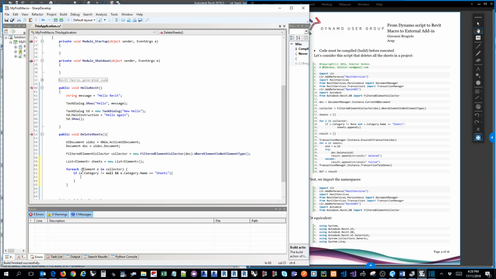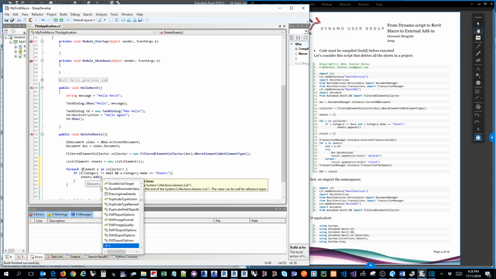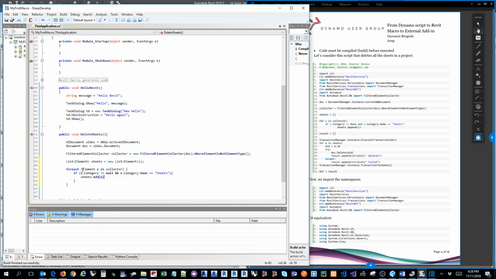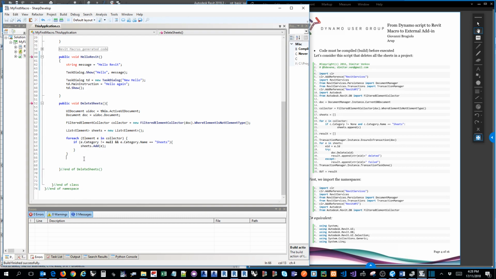What are we gonna do? We are gonna append. It's not append. It's add the element E to our list. And then let's build. And luckily we didn't get any error.